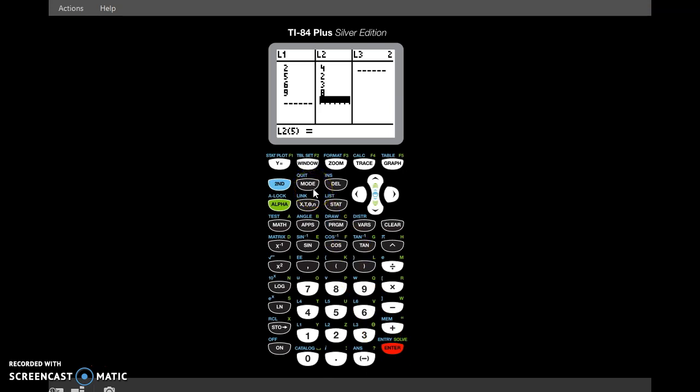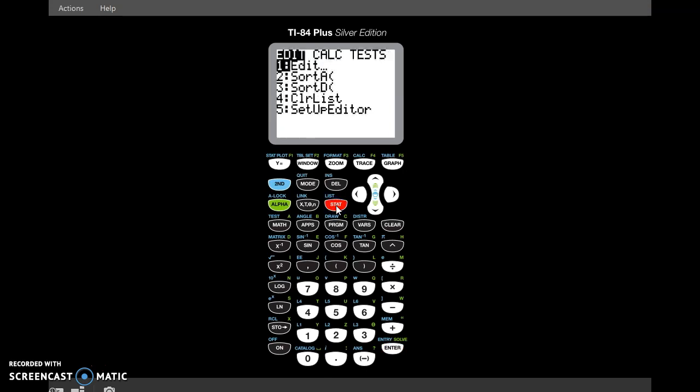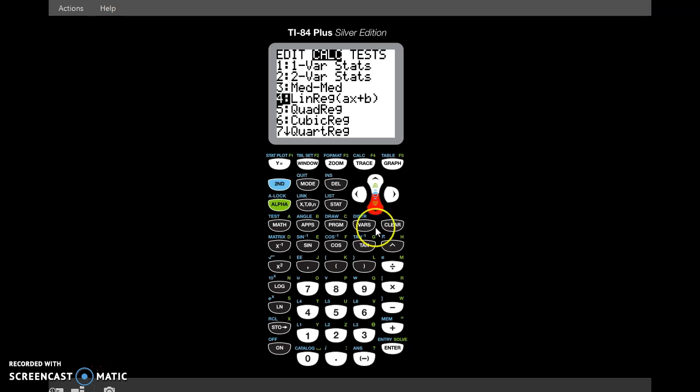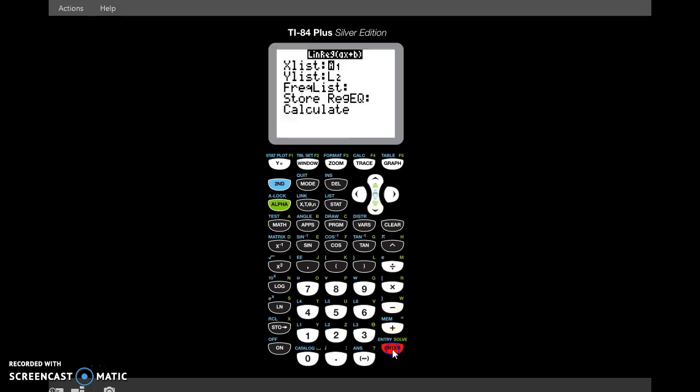Next, we are going to hit stat. We are going to calculate our equation, so we need to arrow over to calculate. And then we're going to arrow down to number 4, the linear regression AX plus B. Hit enter here. Now on this screen, it depends on what operating system your calculator has.